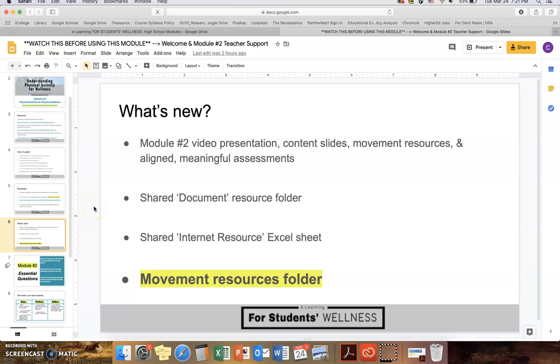What's new? The research team and I thought and talked, and we've added a couple things to the Google Drive. Obviously, the Module 2 video presentation is live on YouTube. We also have the content slides in case you're interested in recording your own voice, which we'd encourage you to do. We have some movement resources this week that we're excited to share, and some more meaningful assessments.